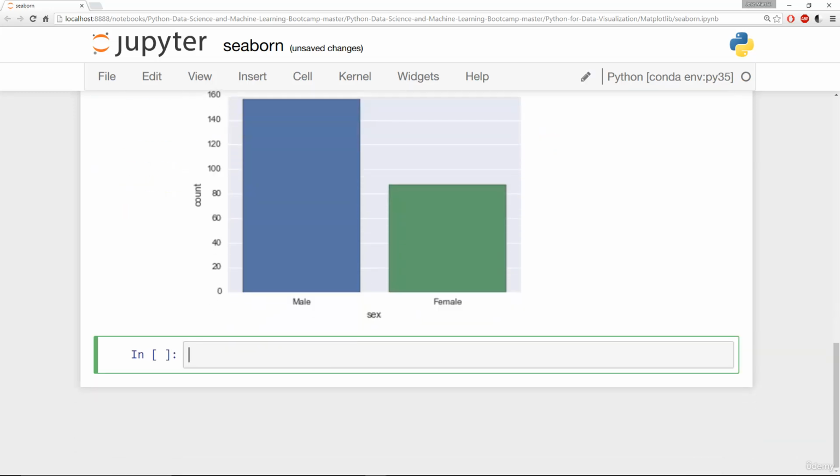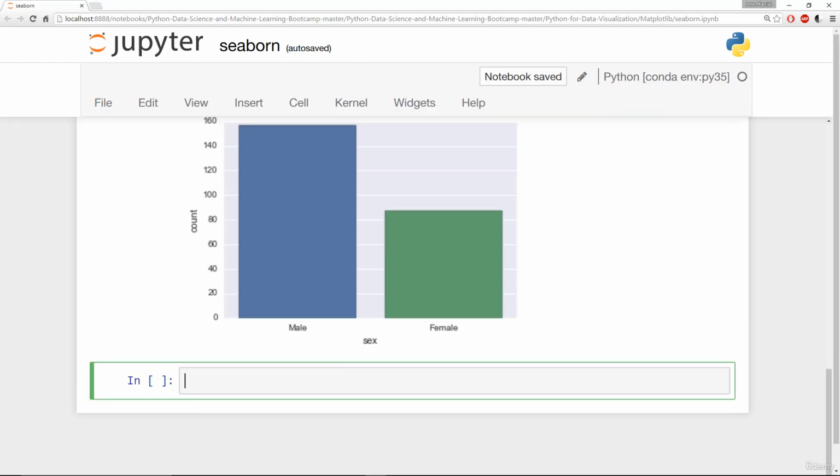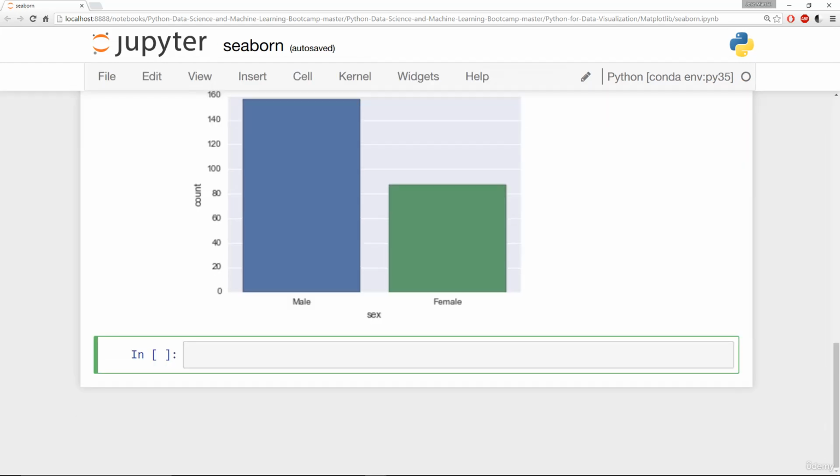Let's move on and talk about box plots and violin plots. These types of plots are used to show the distribution of categorical data. A box plot is also sometimes known as a box and whisker plot, and it shows the distribution of quantitative data in a way that hopefully facilitates comparisons between variables. Let me go ahead and show you what I mean by that.